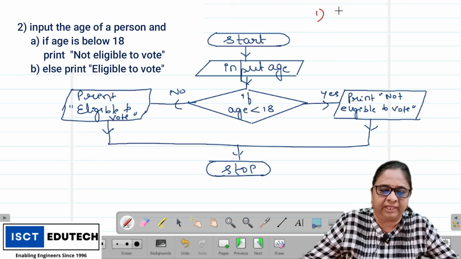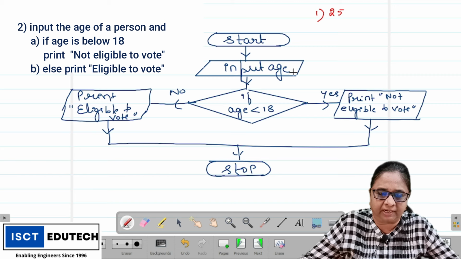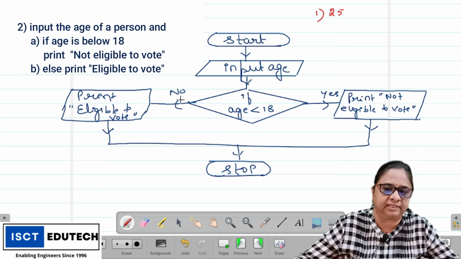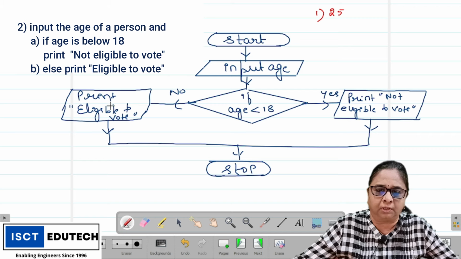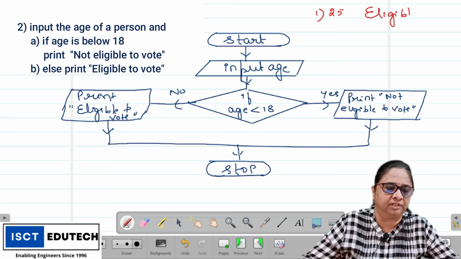Age is 25. Now it comes to the if statement, it checks if age is less than 18. What is age? 25. Is 25 less than 18? Is it yes or no? No. So it goes into the no direction. What does it see over there? It says eligible to vote. So is this correct according to our problem definition? Yes. If it is not below 18, it is eligible to vote.